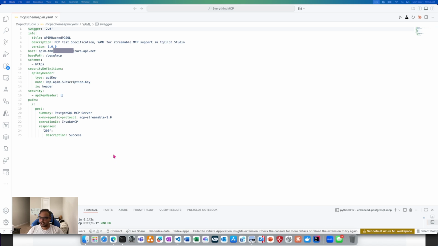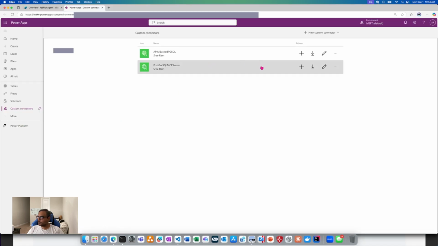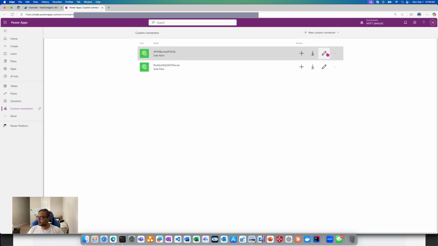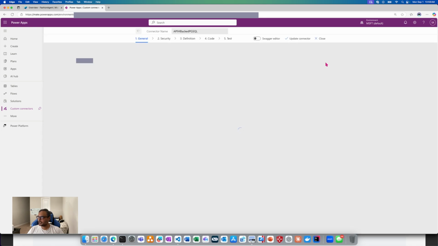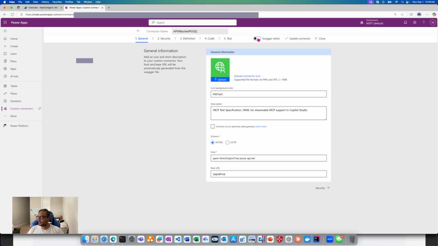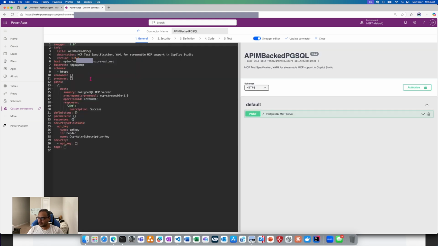This is just a one-time thing that you need to provide, and after which, once you come back, for example, if you want to see one of the things that I already did, this is a Swagger editor. I copy pasted the exact same thing, and you update that connector.